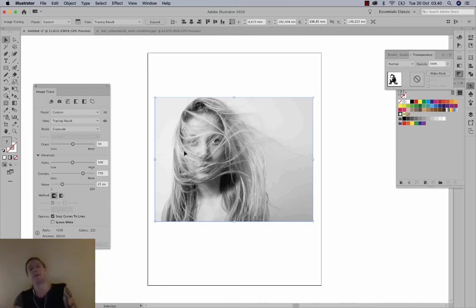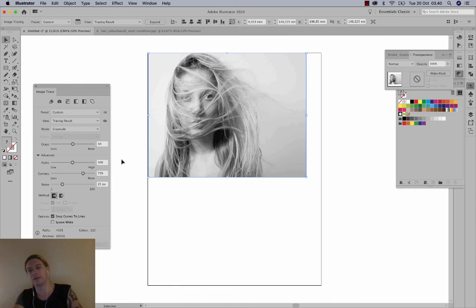With that said, it means that having traced this inside of Illustrator, and by clicking expand up here, you actually made your photo into vector graphics, meaning you can scale it to any size without any damage being done to the picture.